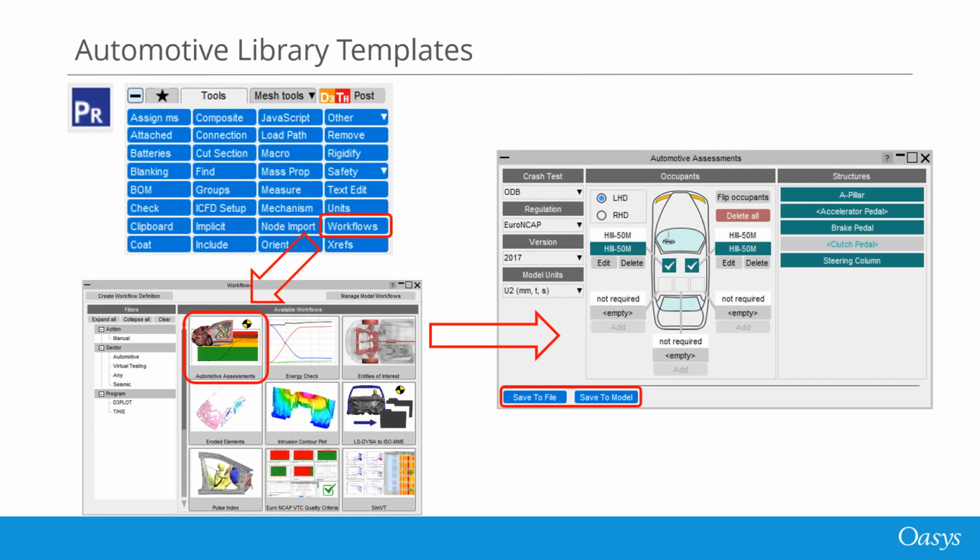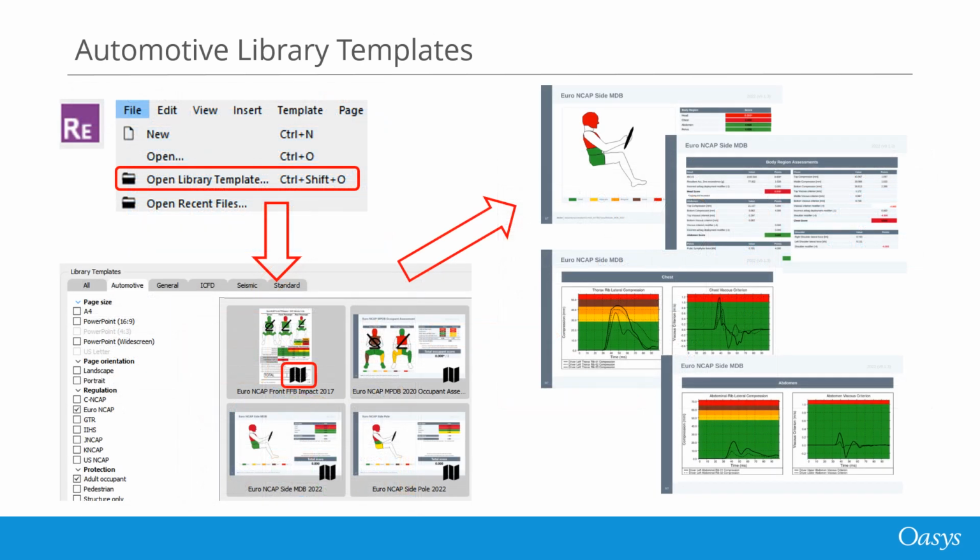To use the updated templates, you first need to specify and save the required data from the Automotive Assessments workflow in Primer. In Reporter, the templates can be run from File, Open Library Template. The updated templates that use workflow user data are indicated by the concertina icon.